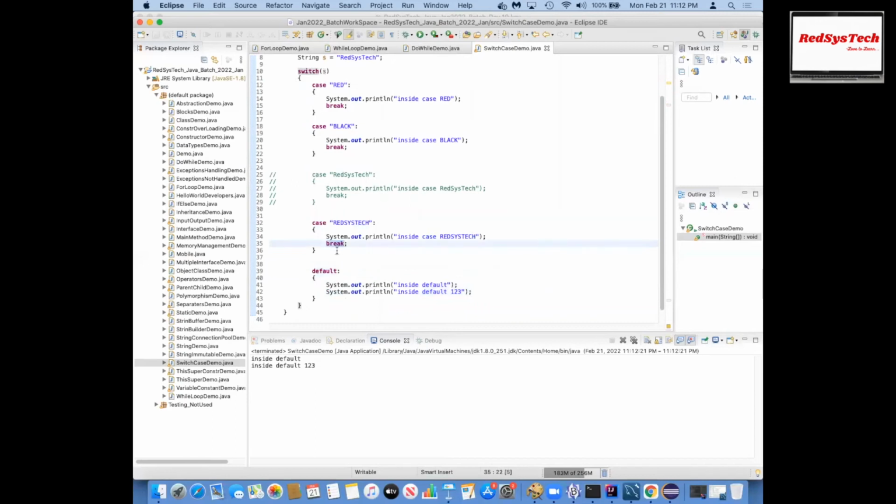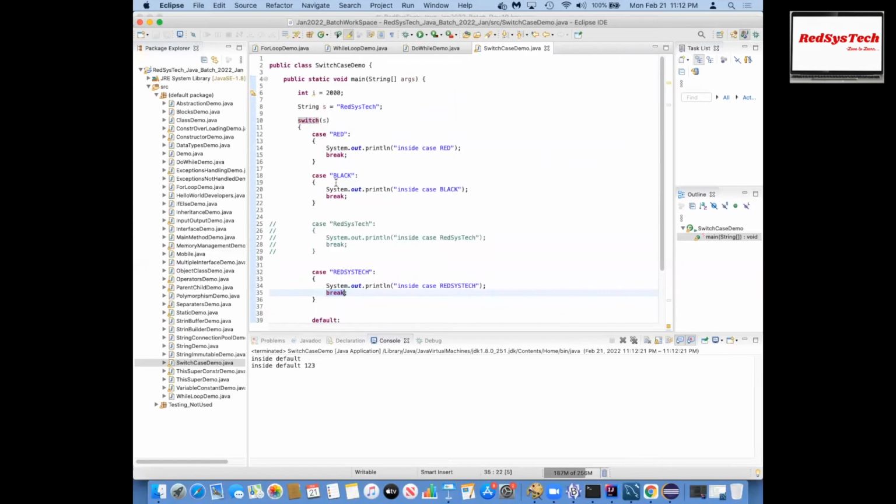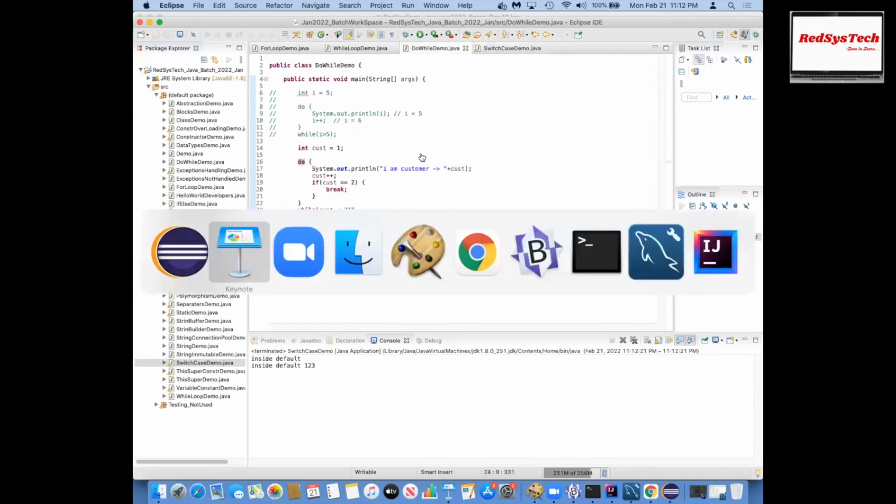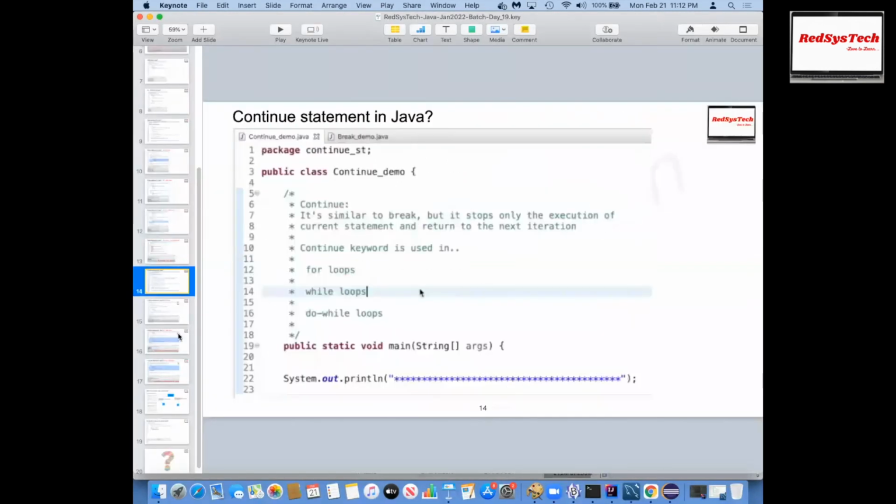So basically, you have to use break in all the cases so that your logic will be correct, and you can use break with respect to for loop, while loop, and do while. Now we will quickly go through the next one, which is the continue statement, the continue keyword. People always get confused between break and continue. I will clarify it in the last two steps.